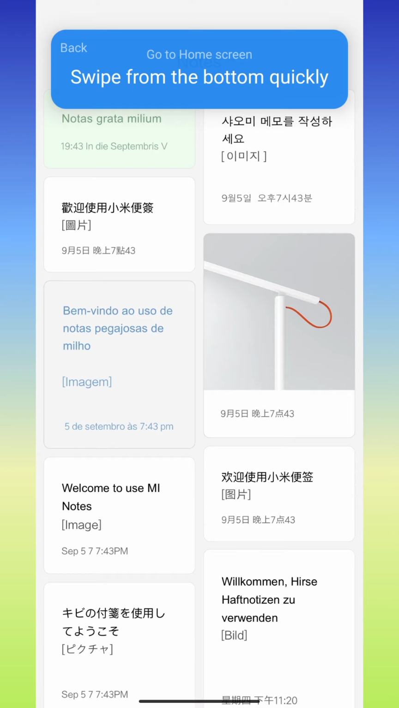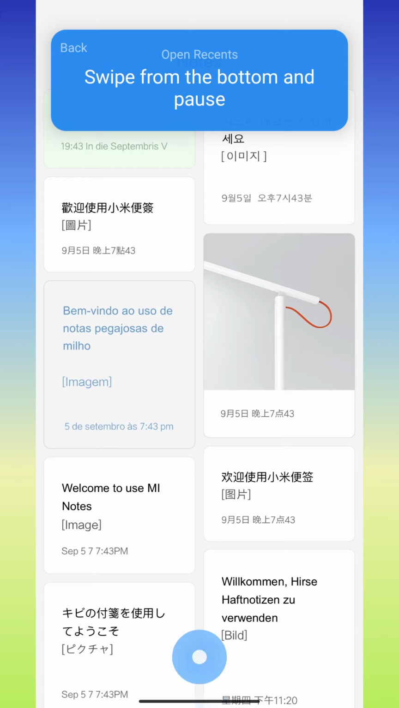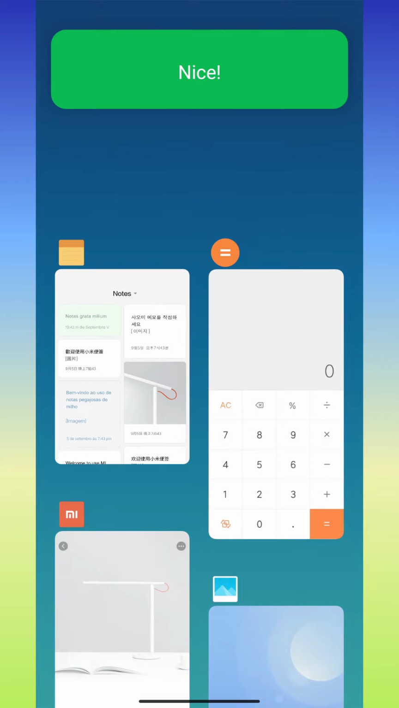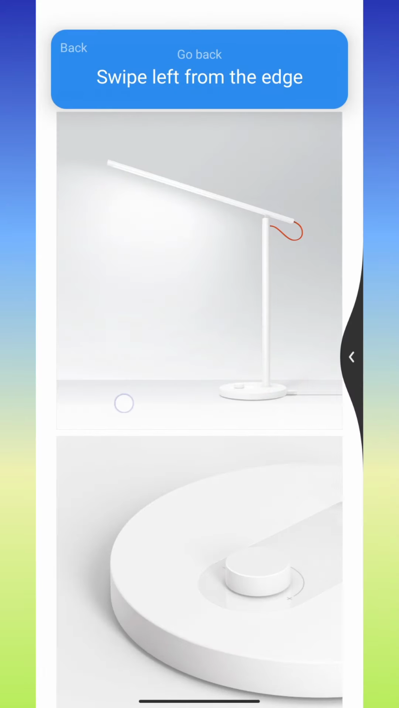To go to home screen, swipe from the bottom quickly. Just swipe up from the bottom quickly. To open recents, swipe up from the bottom and pause. Swipe up and pause. And to go back, swipe right from the edge, or we can also swipe left from the edge to go back.